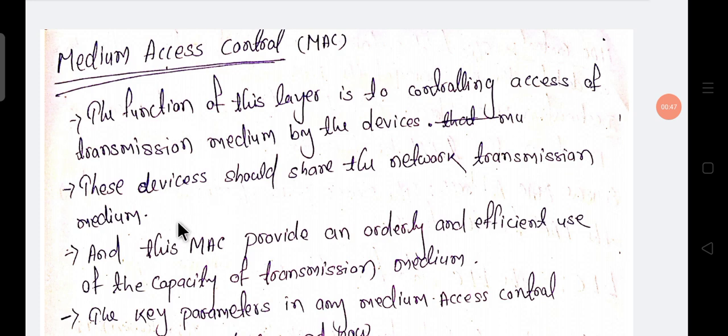These devices should share the network transmission medium. That means the devices present in the network should share the same transmission line, and this provides an orderly and efficient use of the capacity of the transmission medium. Capacity means the bandwidth of the transmission medium should be used properly and efficiently.